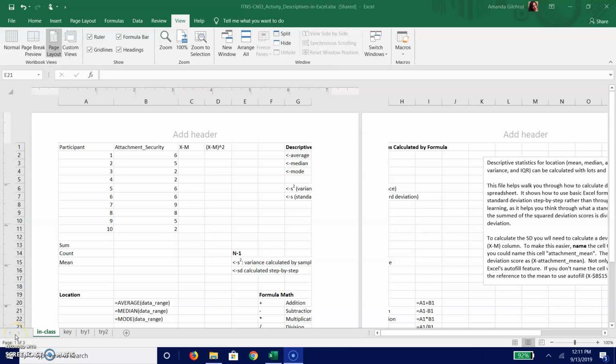Research methods, folks. I am going to work through this descriptives and Excel activities so that you can learn how to not only calculate things like standard deviation, the average, the mean, the median, and the mode, but you can also learn about some of the different formulas that we use for help with this.